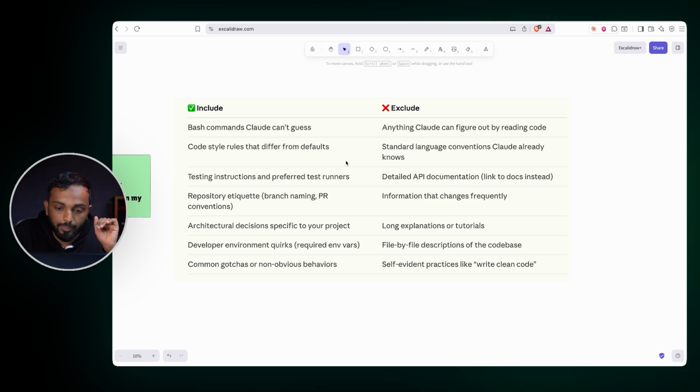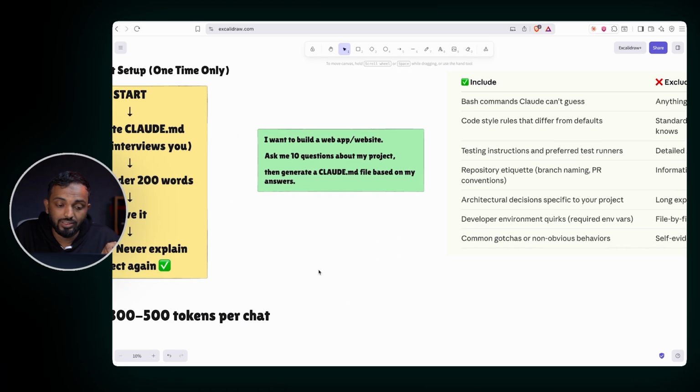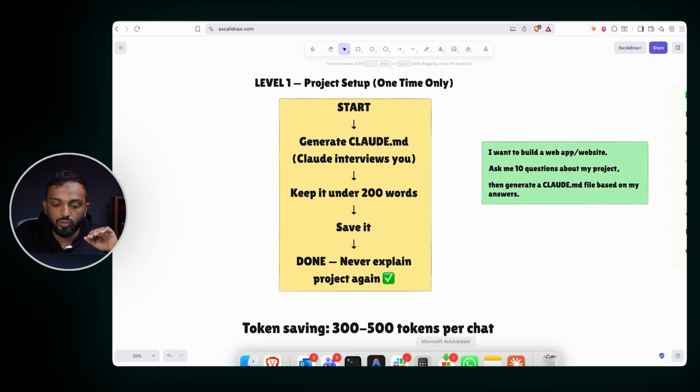And what to avoid, that's very important. You don't need to provide detailed API documentation. Say you need to build an app connected with HubSpot or GoHighLevel. You don't have to provide the entire API documentation there. Instead, just mention the link where they can refer to the API documentation. Then avoid standard language conventions Claude already knows, and long explanations or tutorials should be avoided. Things Claude already knows, keep avoiding, you don't have to mention them. So that's how you can start with your Claude.md file.